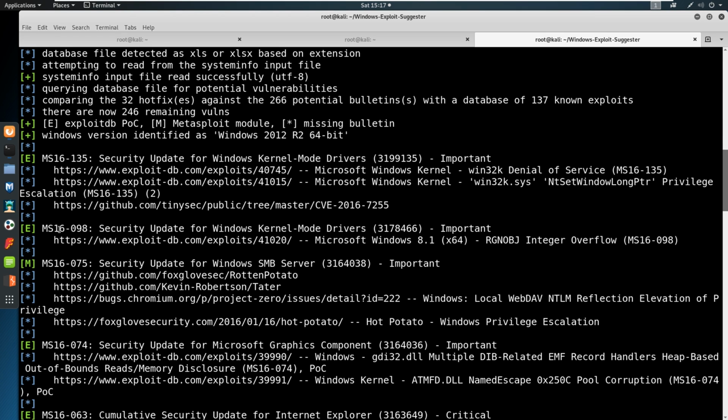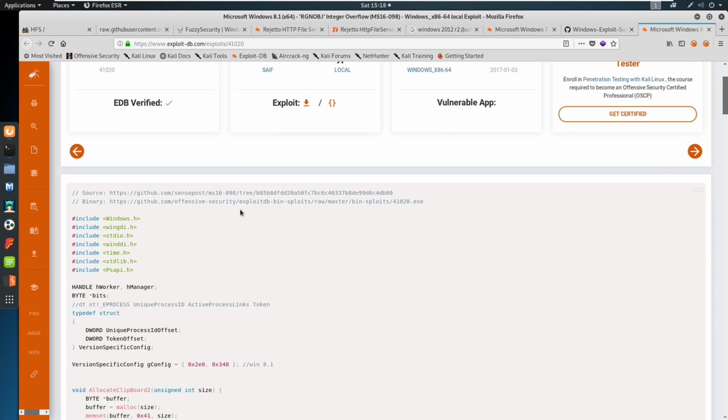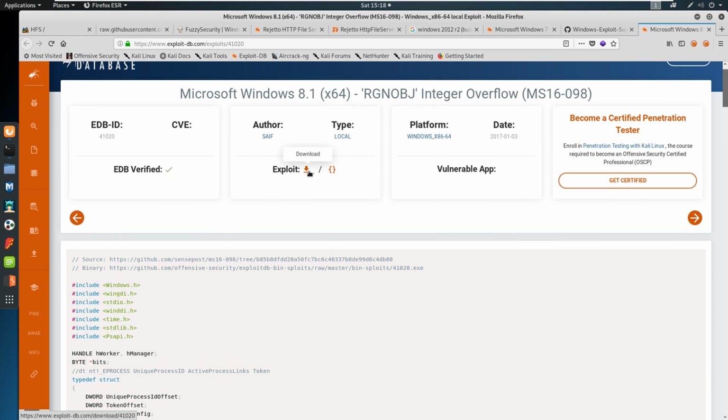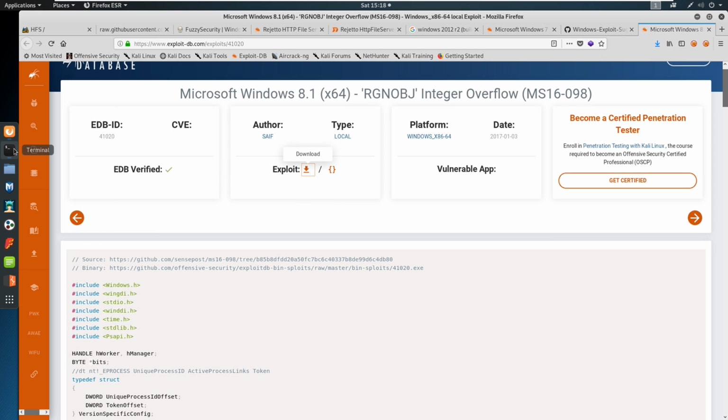This MS16-098, second one down the list for us, thankfully. We wouldn't have gone too far. Now, the nice thing too is it provides us an Exploit-DB link. So we can actually just open the link, go right to it, and download this exploit here. So it's going to save into our downloads in a C format.